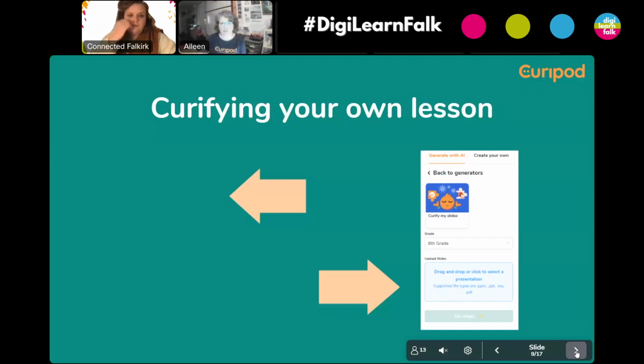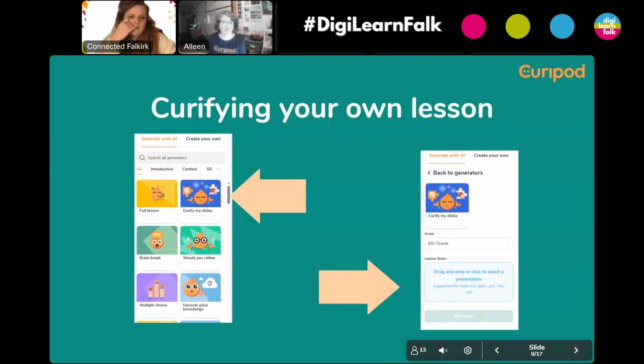If you want to what they call curify your lesson, so you've got your own lesson on PowerPoint or Canva, something like that, you can just go to curify your slides, click the button just as you saw me do in the little video to generate a lesson. It will upload your PowerPoint and it will add in some activities related to what's in your lesson.